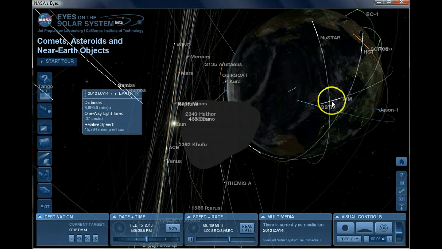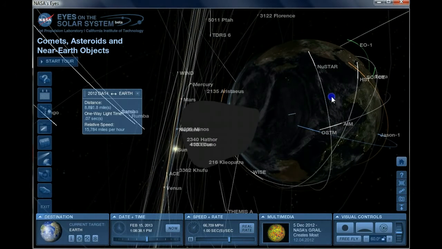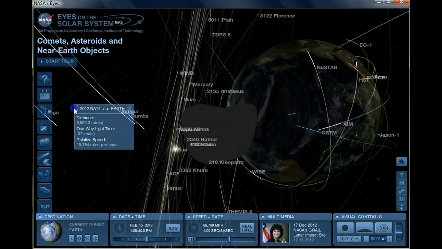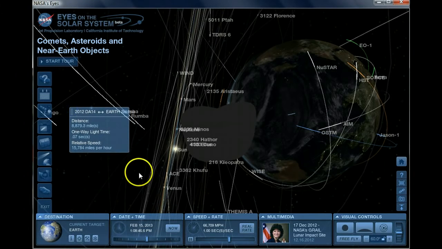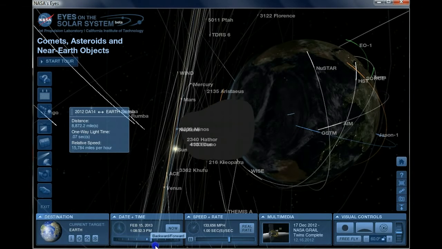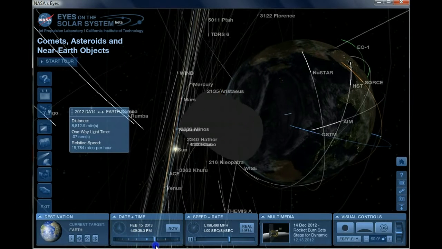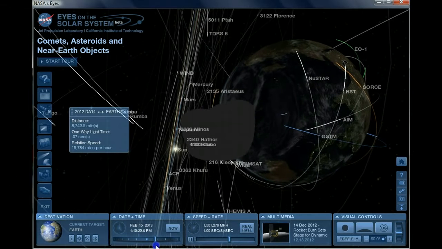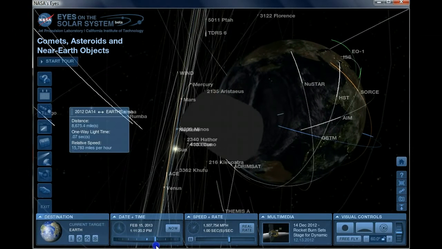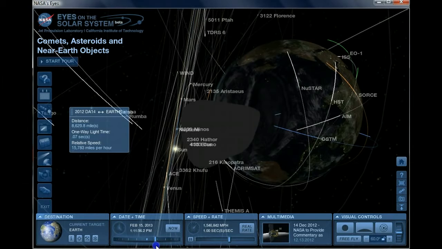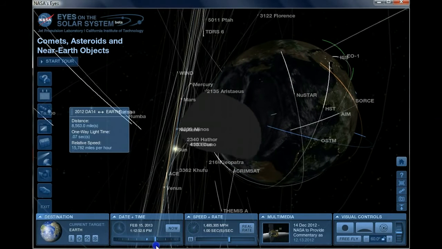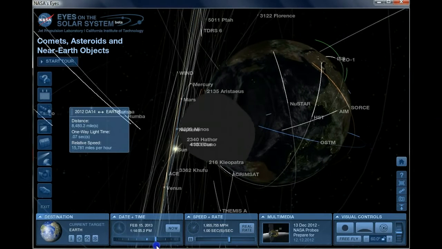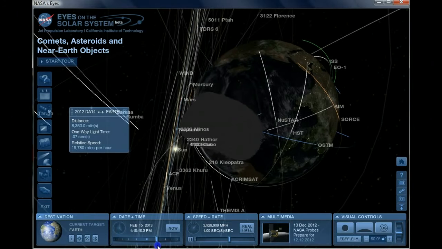So what we're going to do in this video, as the title says, is see how close DA14 is coming. Right here on screen right now it says it's 8,800 plus miles out as it continues to close in. So we're going to fast forward just a little bit here, because we want to see how close it comes. As it passes Earth, we're down to 8,500 miles now. I'm going to speed up a little bit more there.